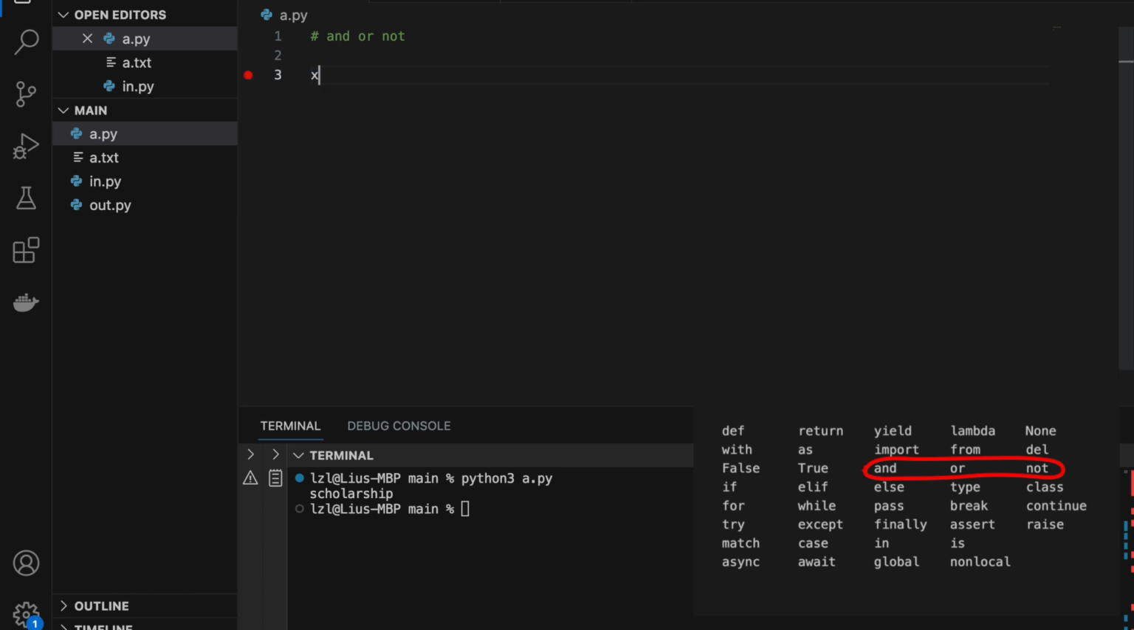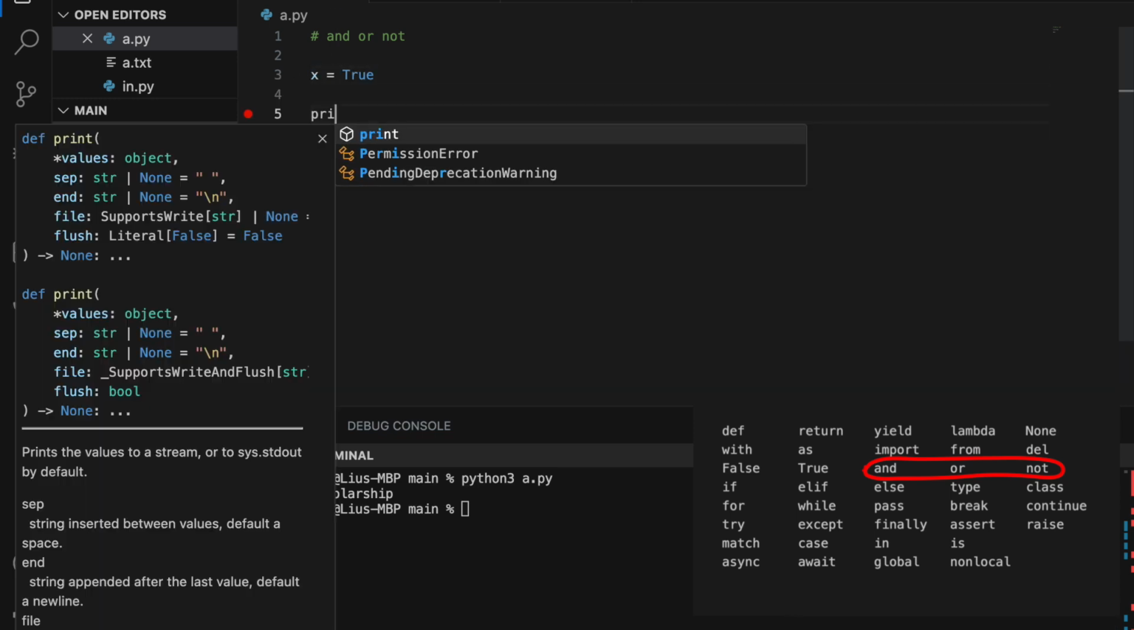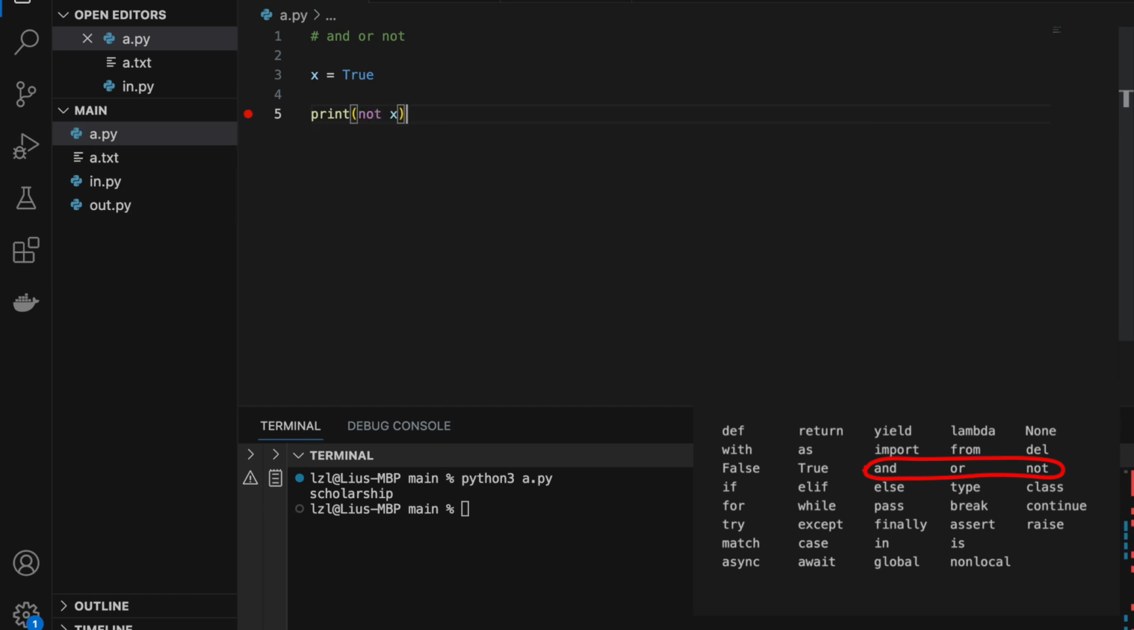And finally, let's say x is true, and if I print not x, I'm going to get false. So here, adding a not in front of a boolean will simply flip it. So true becomes false and false becomes true.